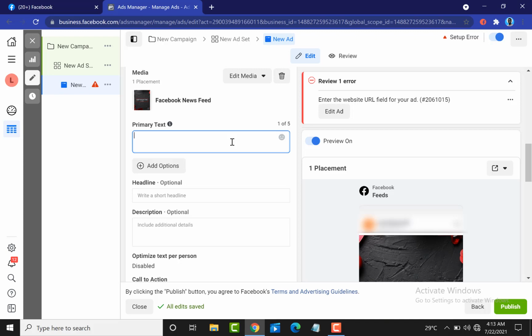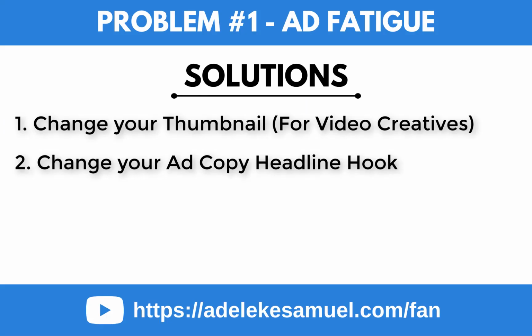Okay, scenario number one is this: if your ad is not getting enough attention, number one thing you could do is to change your thumbnail, which I'll show you how to do, or you change your what? Headline hook. Now scenario number two.